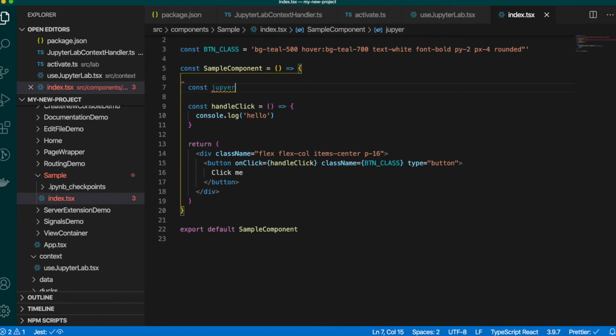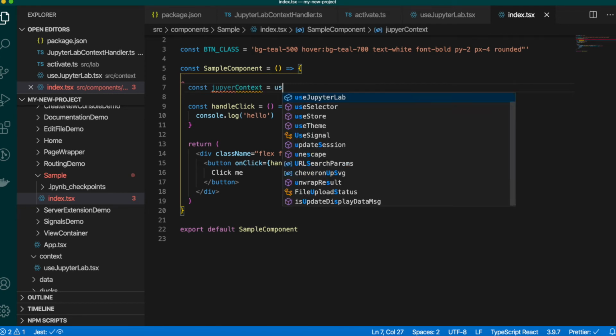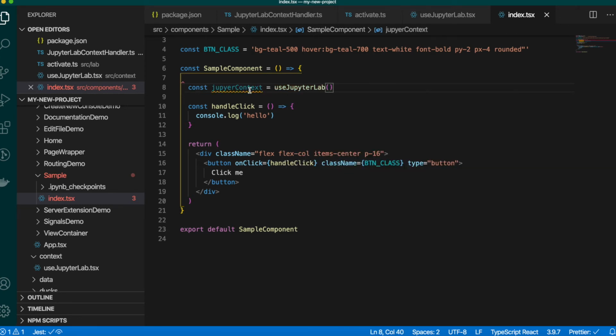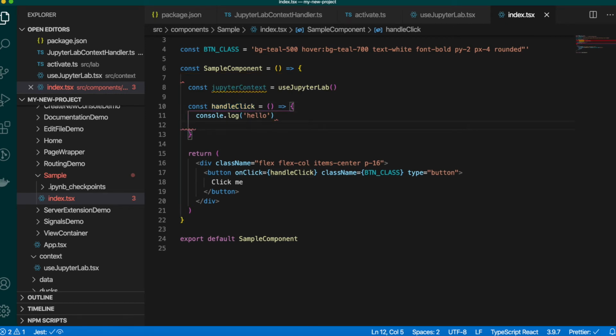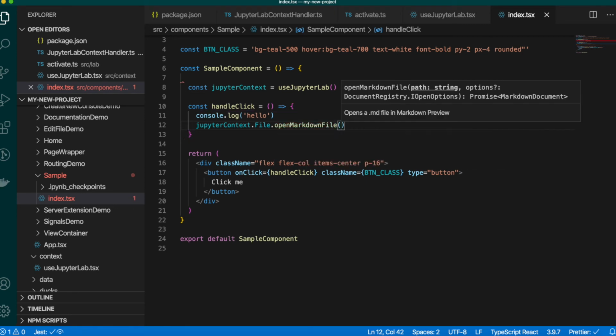Well, first of all, let's get our JupyterLab context going here by using our useJupyterLab hook. Don't know what a hook is? That's okay. And then in our little handleClick function, all we're going to do is access that context, use the file method, and open a file, a markdown file that is. We know that we have to pass a string through.